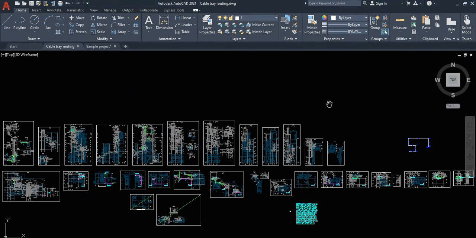Segment layout, how we are preparing the cable tray routing, how we are representing the node for each and every junction point of the cable tray, how we are measuring the distance between two nodes automatically, and finally how we are generating the cross section details of the cable tray arrangement for each and every section. So let us go into the video.